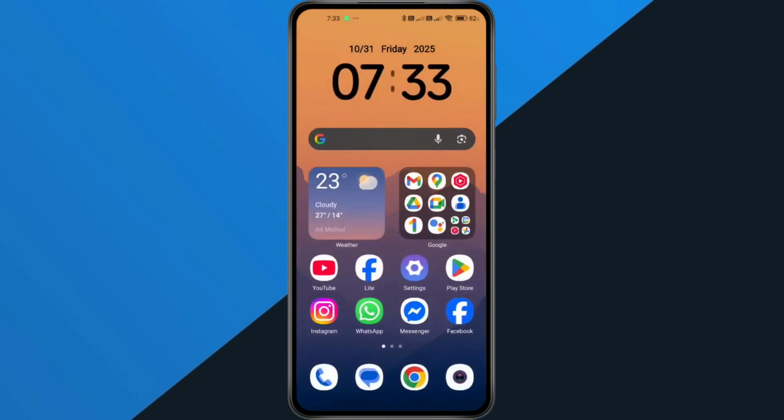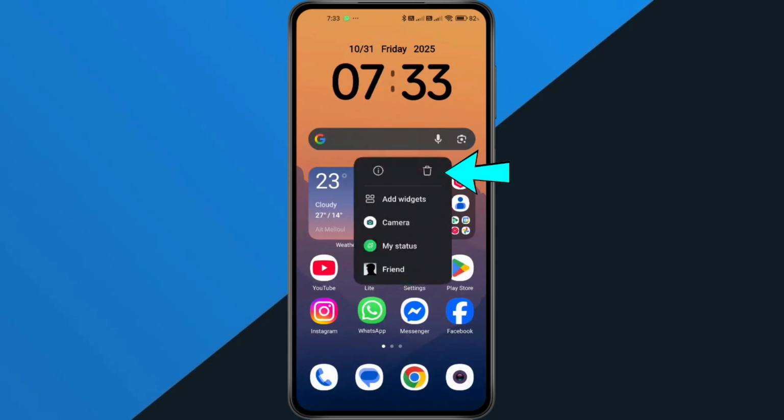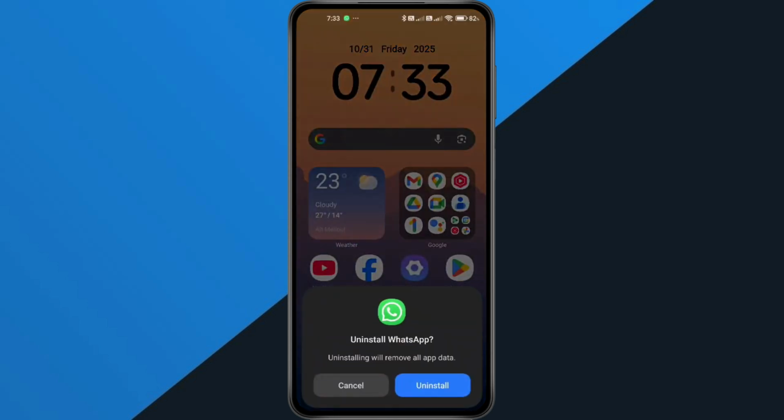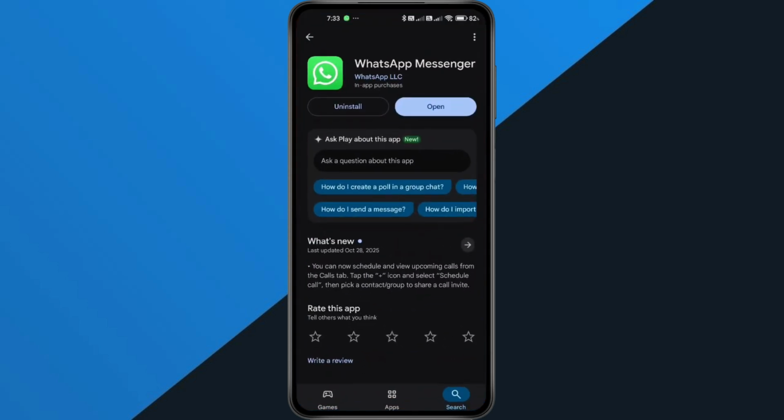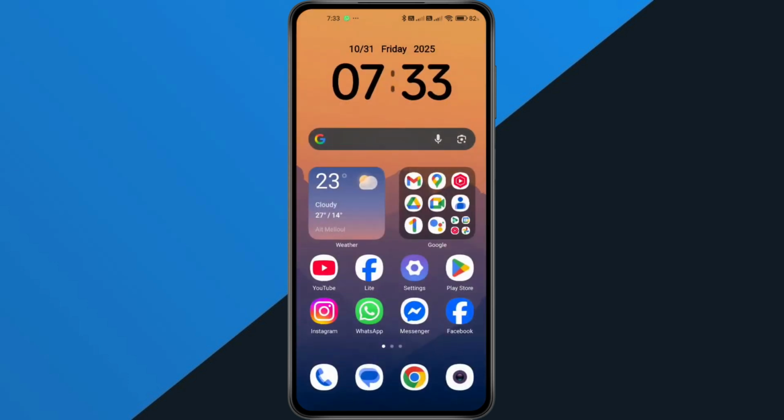Still no luck? Try deleting and reinstalling WhatsApp. Don't worry, deleting the app won't delete your account. Long press the app, tap Delete App, then reinstall it from the App Store or Play Store and sign back in. Next, restart your phone.